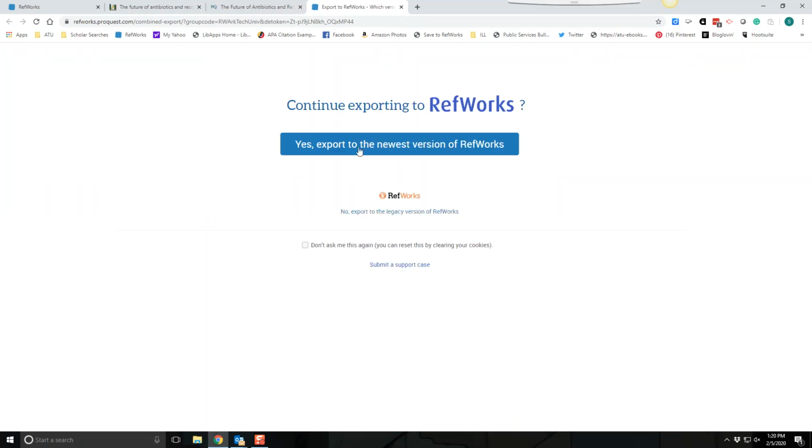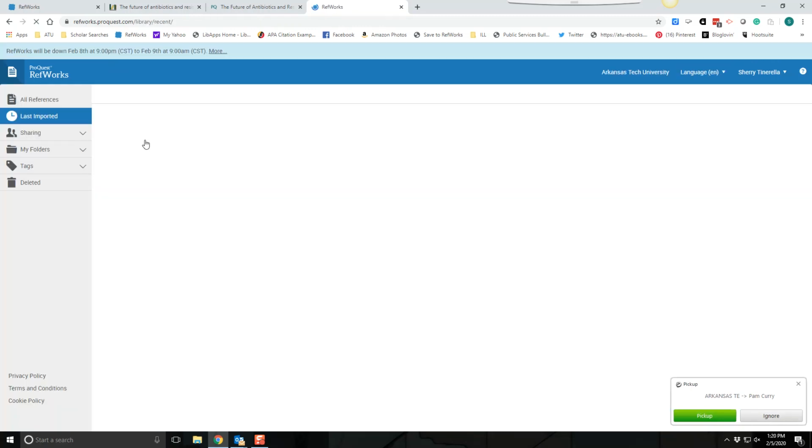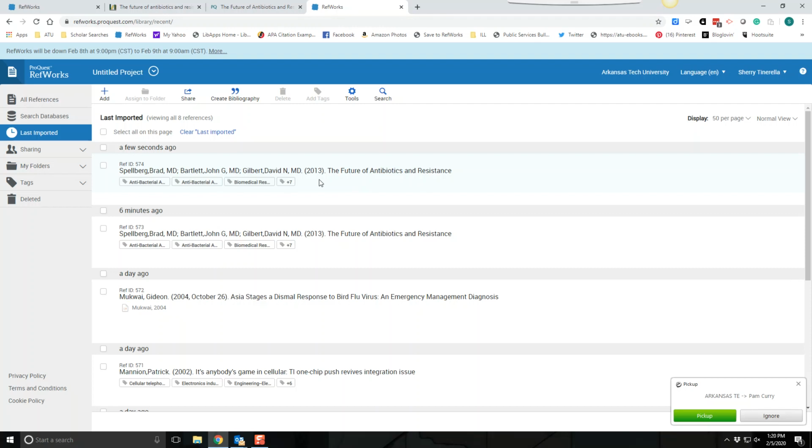Yes, export to the newest version of RefWorks, because that's what you will be creating an account in. Okay, import complete. And voila, it's right there.